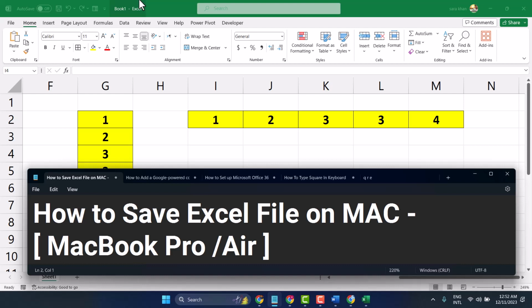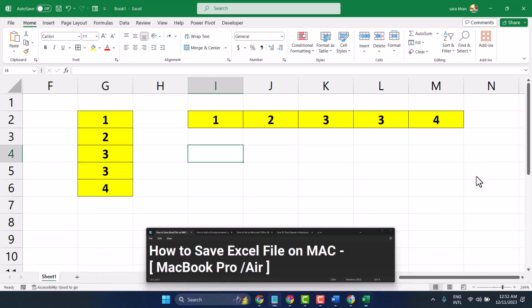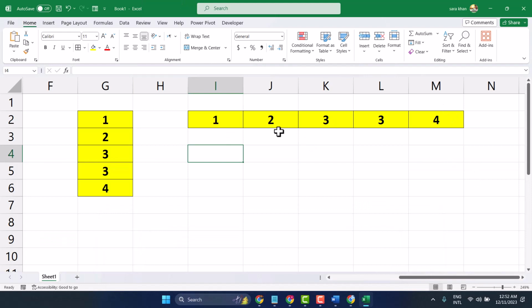And second, you will find the option Save As. So the difference between Save and Save As is: once you select Save, your current file will be saved. And once you select Save As, the original file will not be saved, and you will save a copy of this particular file. So you can Save or Save As.